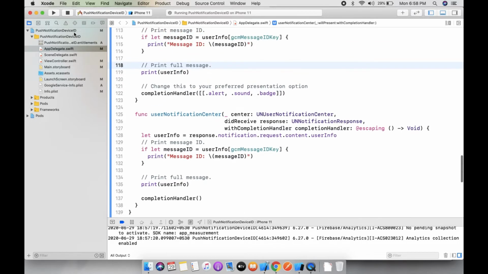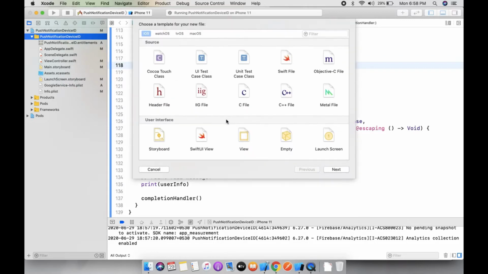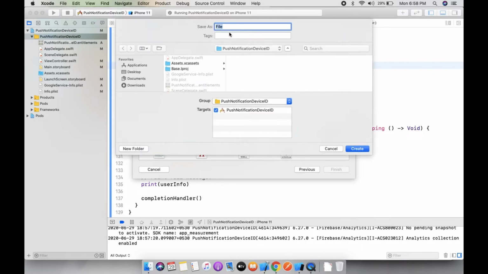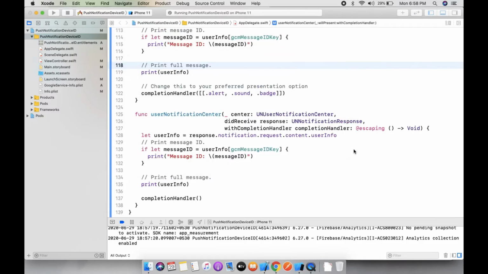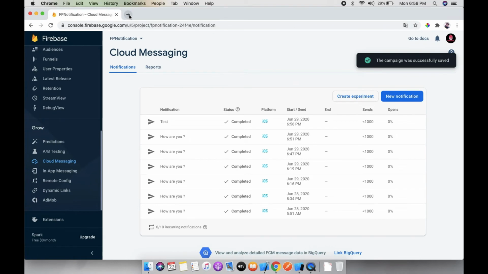You need to upgrade your Xcode if you have not. So for this you need to create a new file, and we need to take a blank empty file, and you can choose the name. I am choosing notification dot apns, that means Apple push notification service. So let's create this. Now your file is created.